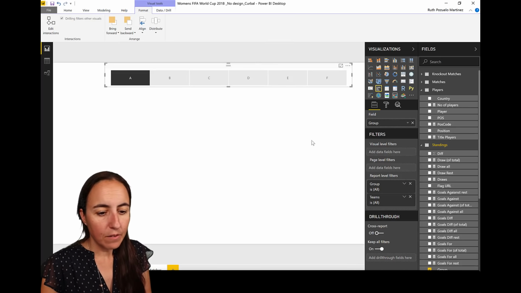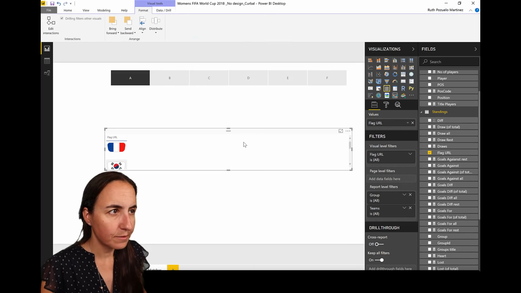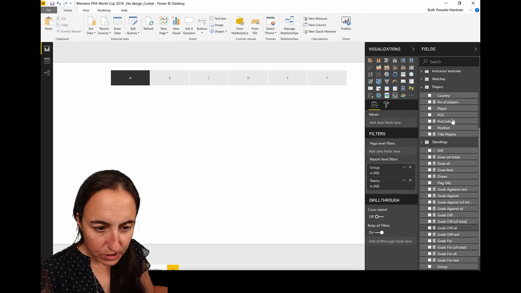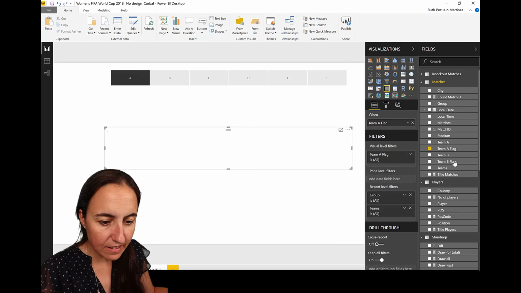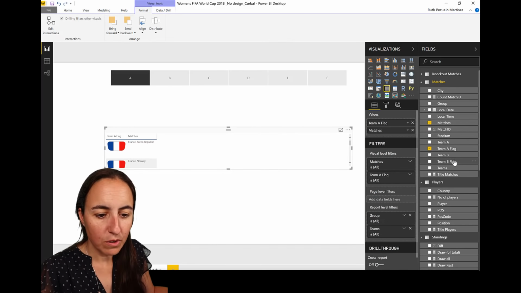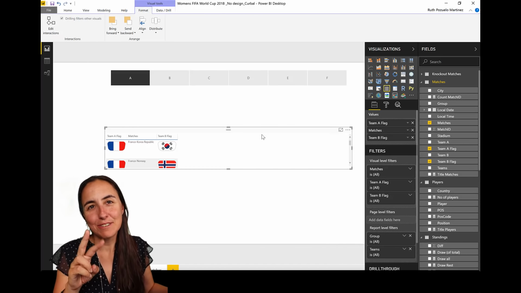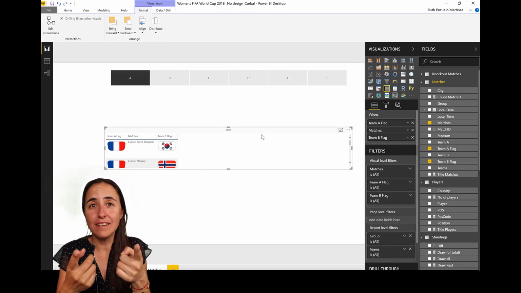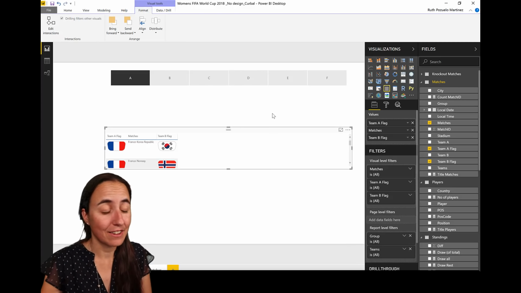And we want to have team flag URL. Oh no, we're not going to use flag URL. It is on here, team flag A. And then we're going to have matches, and then we're going to have team flag B. I think that is quite cool. This is what they have on the FIFA website, and I think it looks gorgeous because you don't need to read who is playing against whom, just by looking at the flags. I thought it was super cool.